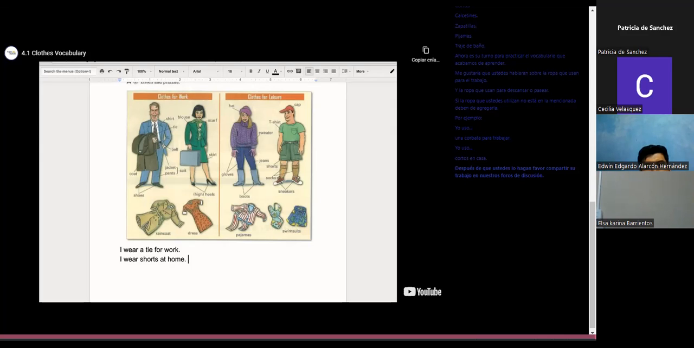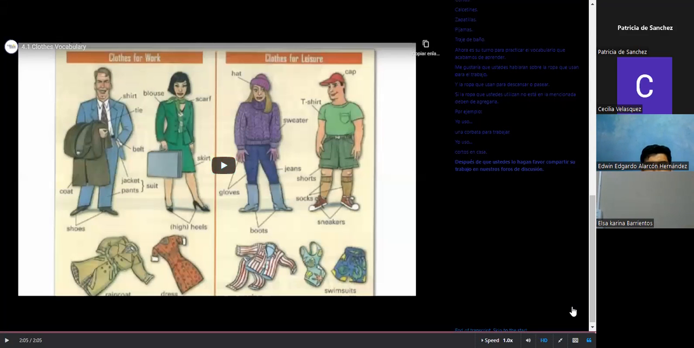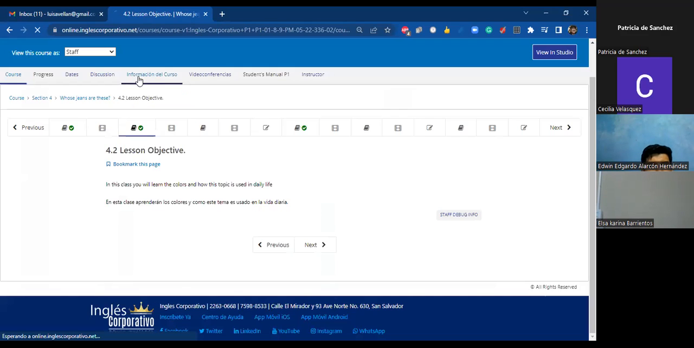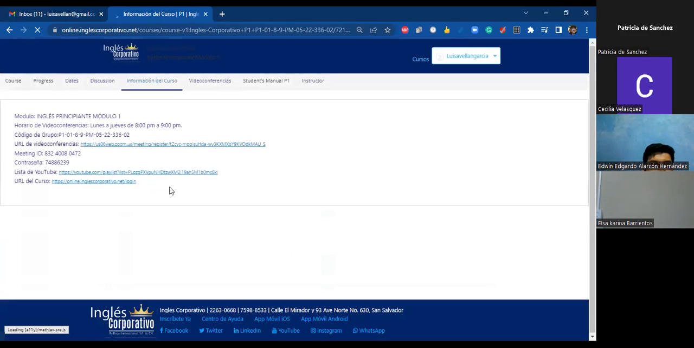High heels. Okay. Good. Then this is, for example, what you wear. What do you wear? And then wearing clothes. I wear. Okay. Then this is the first, el primer paso, right? The next one is we learn the colors. What did I do?